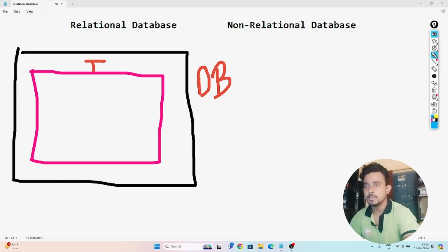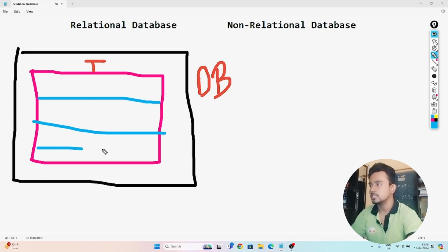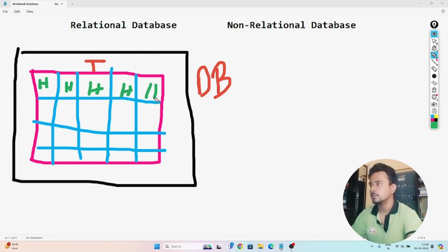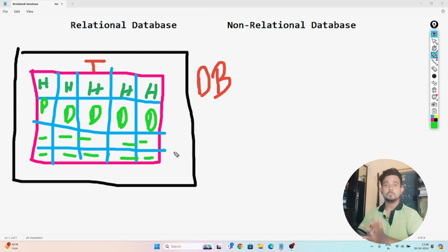And inside the table we have the data, or you can say records, in the form of rows and columns, right? Here there will be the headings, here there will be the headings, right? And here there will be the data. So I hope you are getting my point, right? So I hope you got my point.